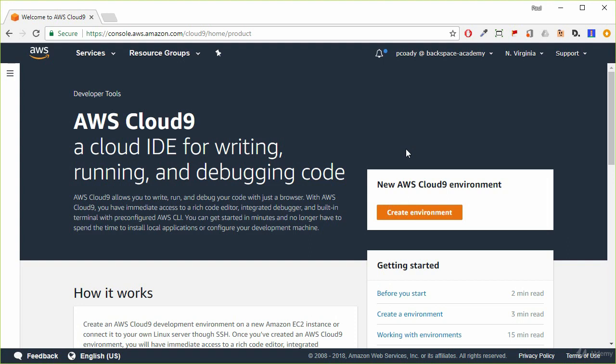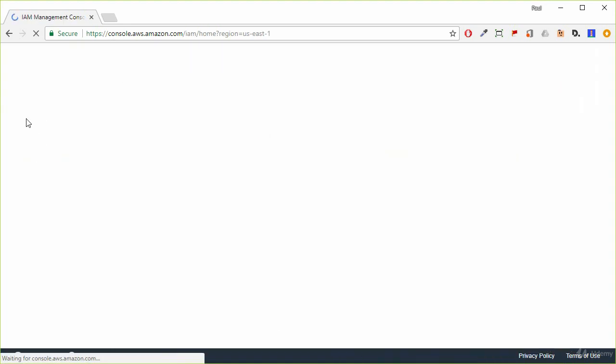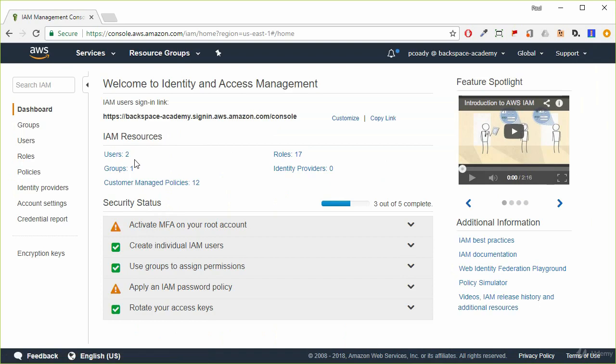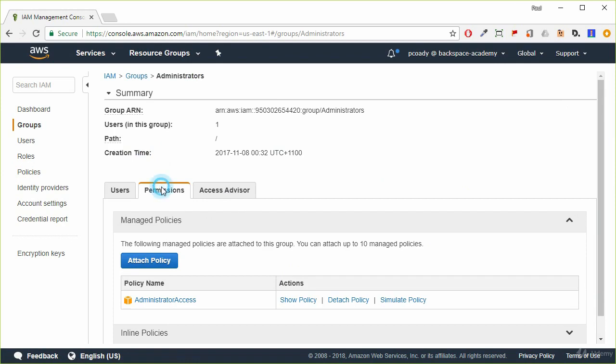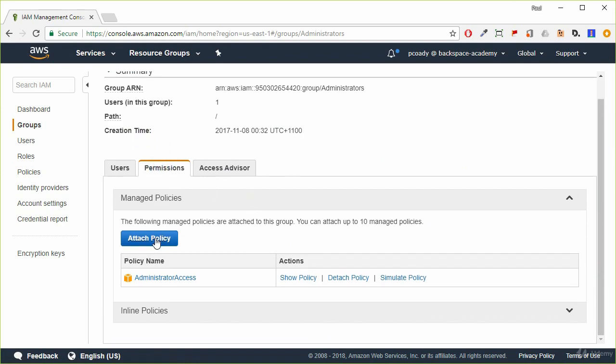Now, before we start using Cloud9, we need to have permission to use it. So we need to go into Services and IAM, and we're going to select a group, and we're going to apply permissions to that group. So I'll just select here the Administrators group. We select Permissions, and we attach a policy. We can see there we've already got our Administrator Access policy, but that doesn't include Cloud9 access, so we need to also attach that as well.